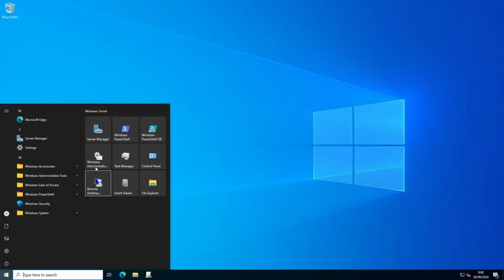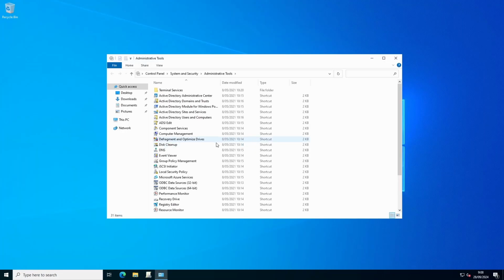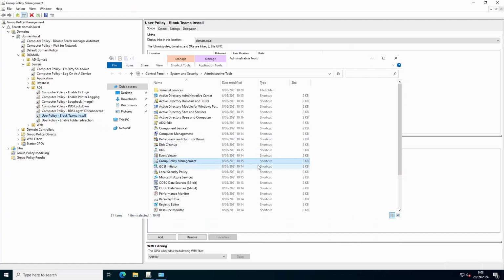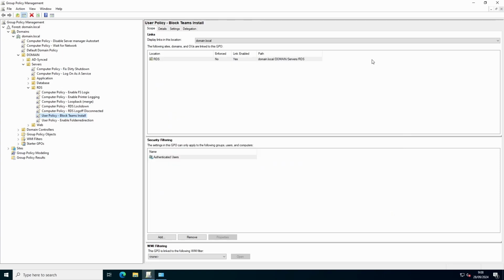Hey there! Whether you're a seasoned sysadmin or just getting started with Active Directory, today we're diving into the fascinating world of group policies with tips, tricks, and best practices to make your environment smoother than ever.